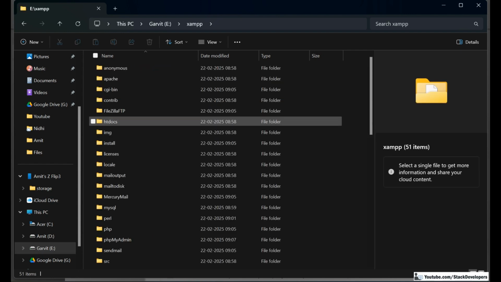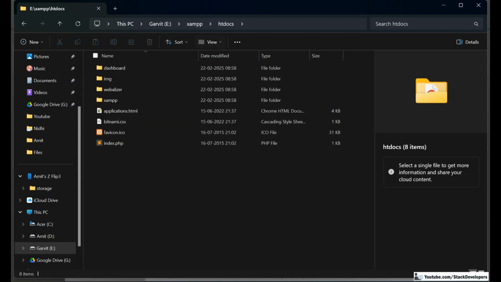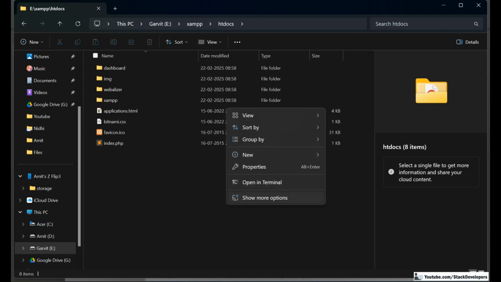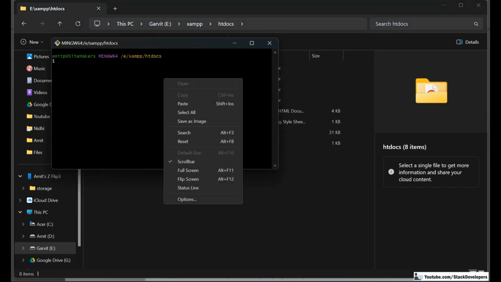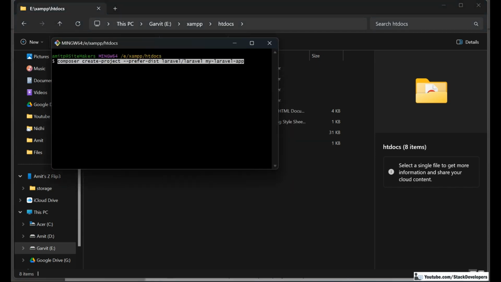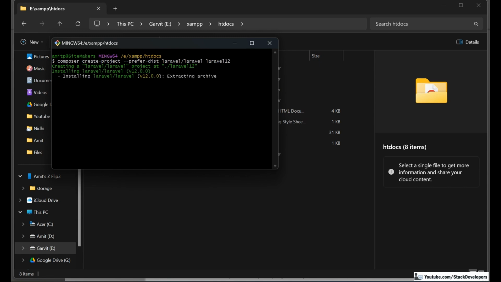Inside the XAMPP, we can see the htdocs folder, and I am going to run here inside htdocs. I'm going to right click, show more options and open git bash here. And here I'm going to run this command. And the last one is for the project name that I'm going to rename. I'm going to make it like Laravel 12 and we'll enter. And here you can see the Laravel 12 installation has been started. You can see that it is installing Laravel framework 12.0.0.